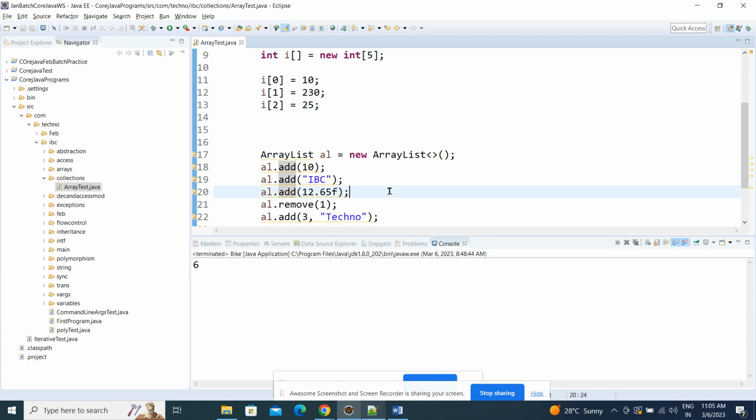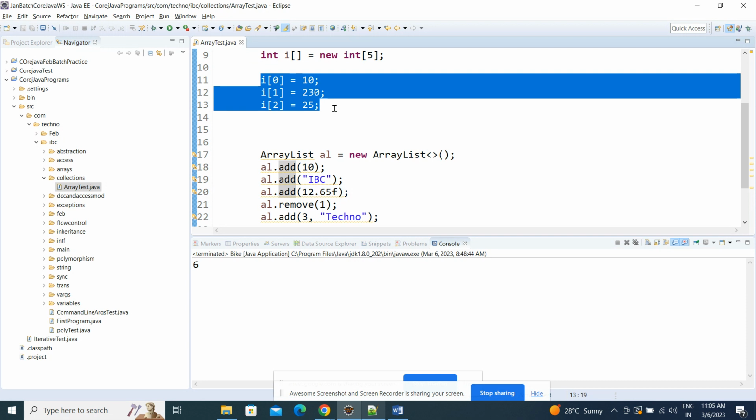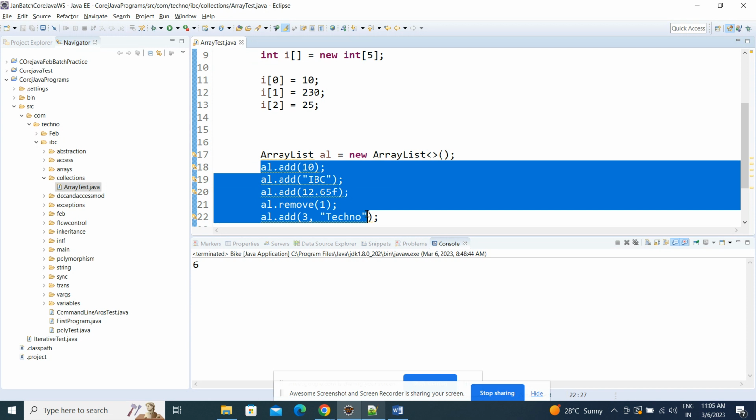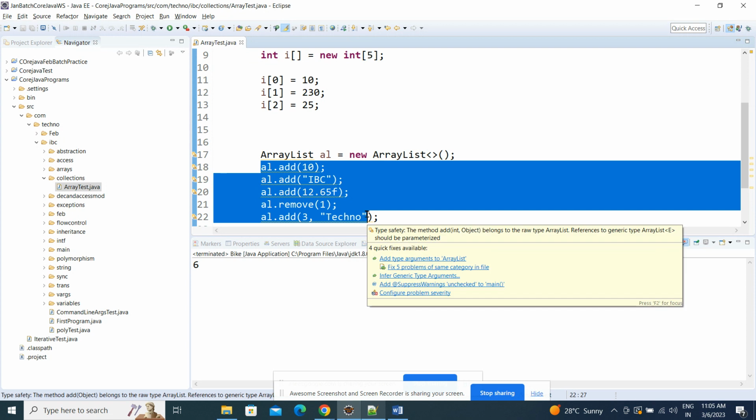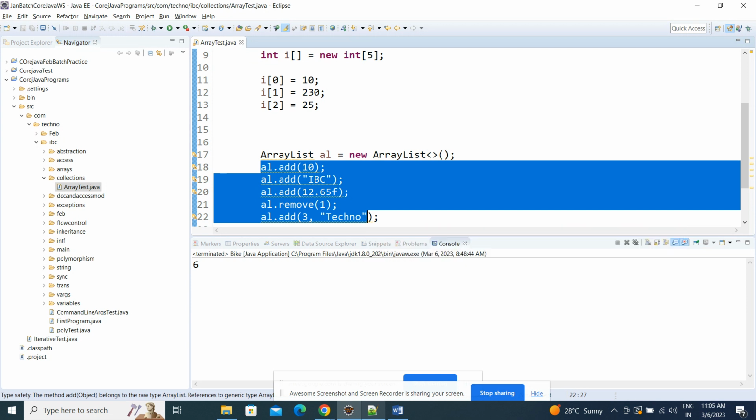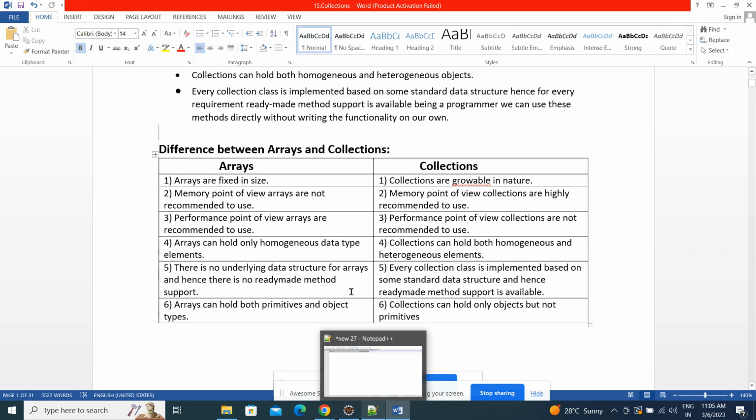Next, arrays can hold only homogeneous data elements. That is also one drawback. And collections can store any type of data, both homogeneous as well as heterogeneous. Next, there is no underlying data structure for arrays, and no ready-made methods are available in the case of arrays.